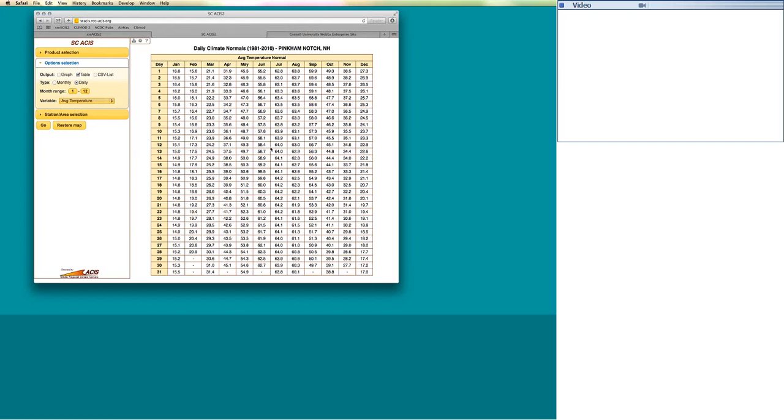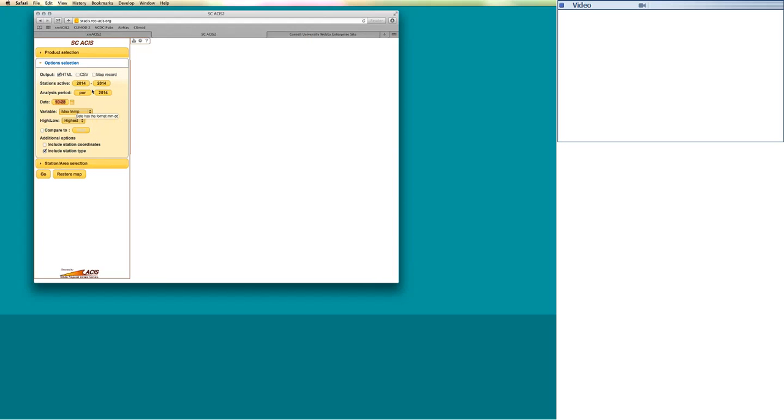So we looked at records for a single station. What if we want to see multiple stations at once for an area? We use our multiple station products and look at record values for a day. There are two different year areas to fill in here. The stations active versus the analysis period.